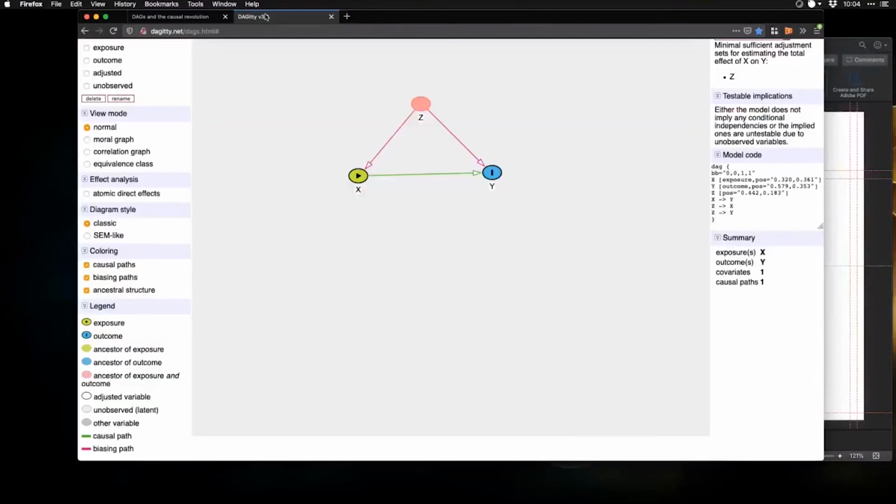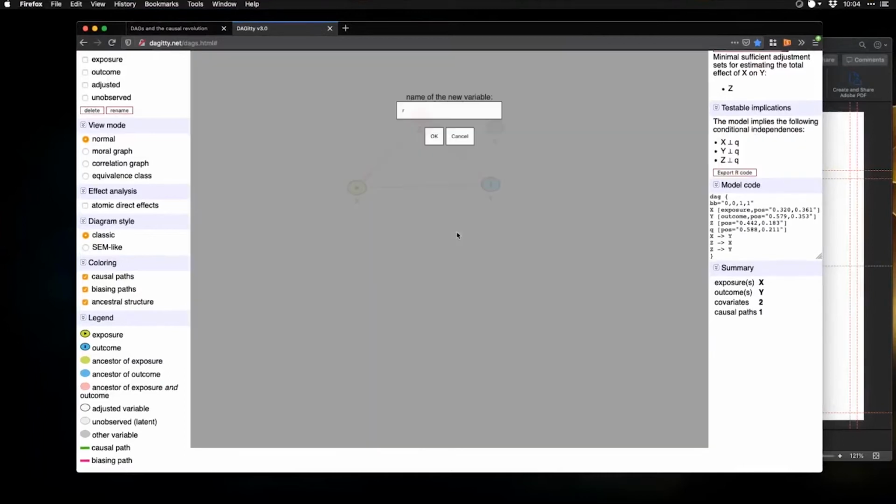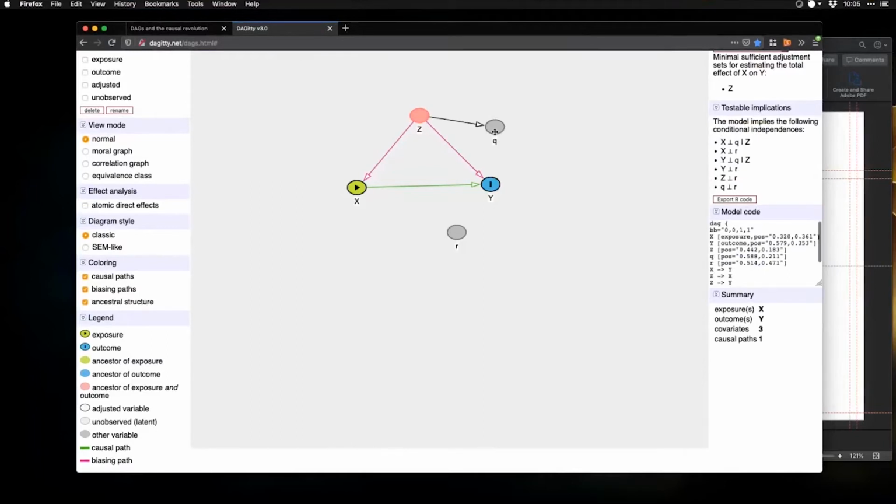So the computer will let you do this. If we look at Daggity really quick, we'll add another couple of nodes here just for fun. If you look at my screen here, it says that Z is red, and then we'll just have Q cause Y and R cause X.